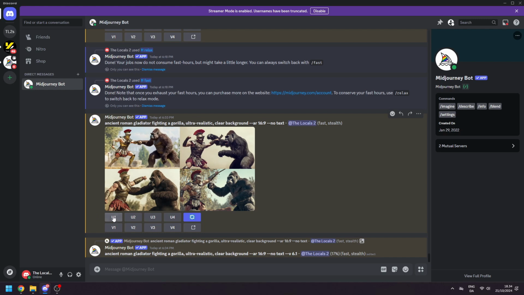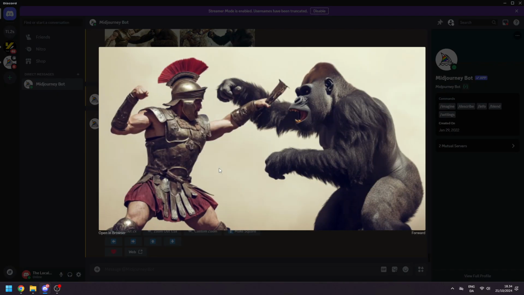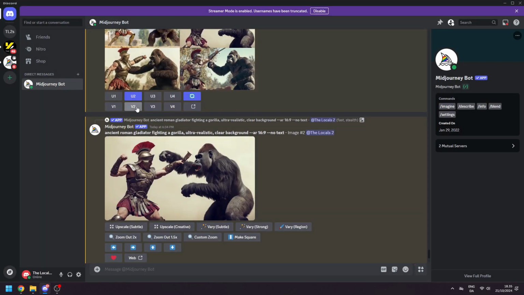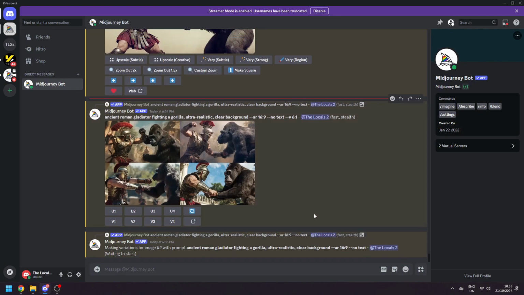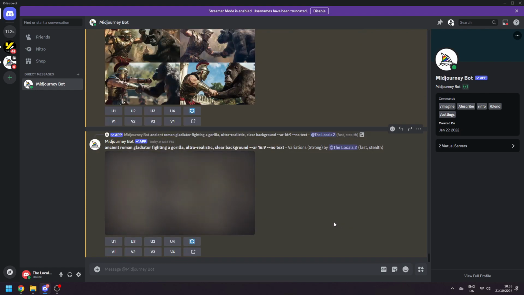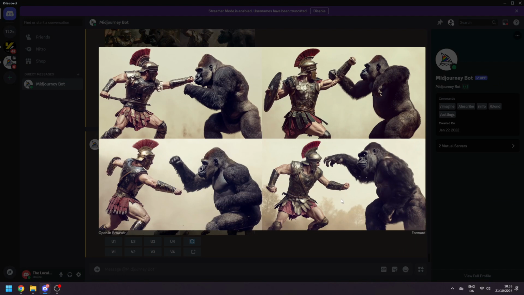You can also upscale the one you like by clicking on U and the corresponding number. If you want different variations of one of them, click on V and the corresponding number. It has now generated a new tile with a clear background as I wanted. I will then choose which one I want to upscale, which in this case is the first one.